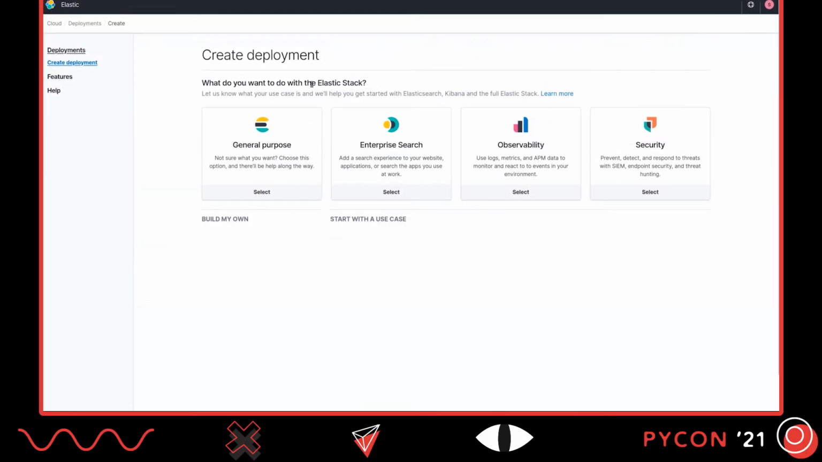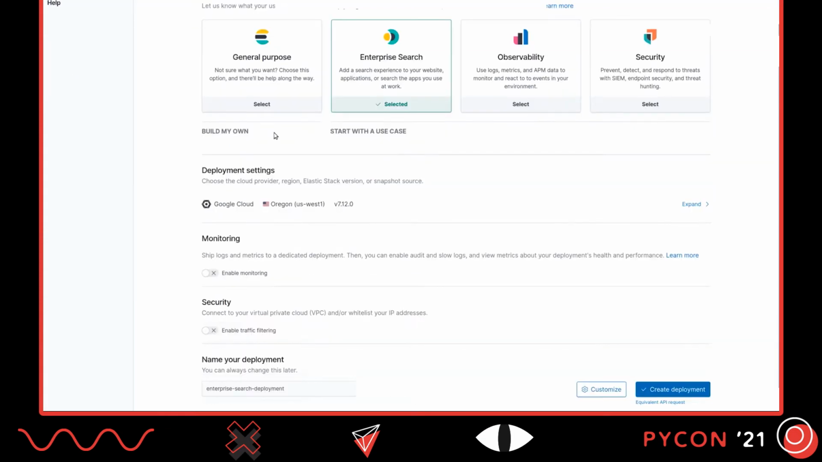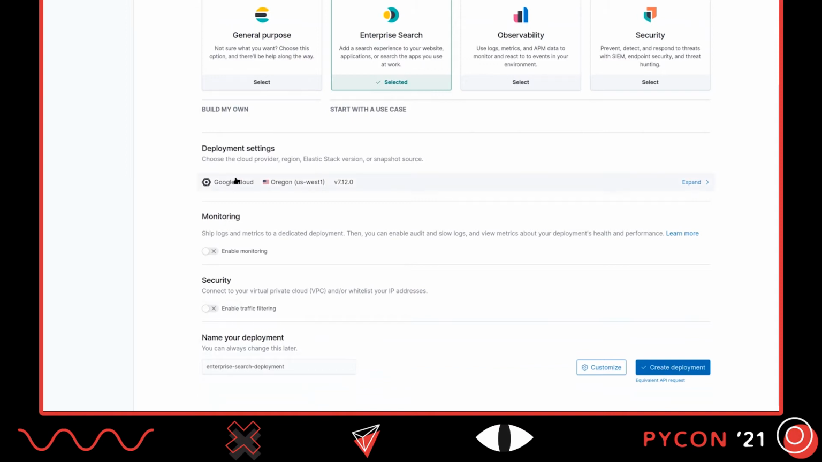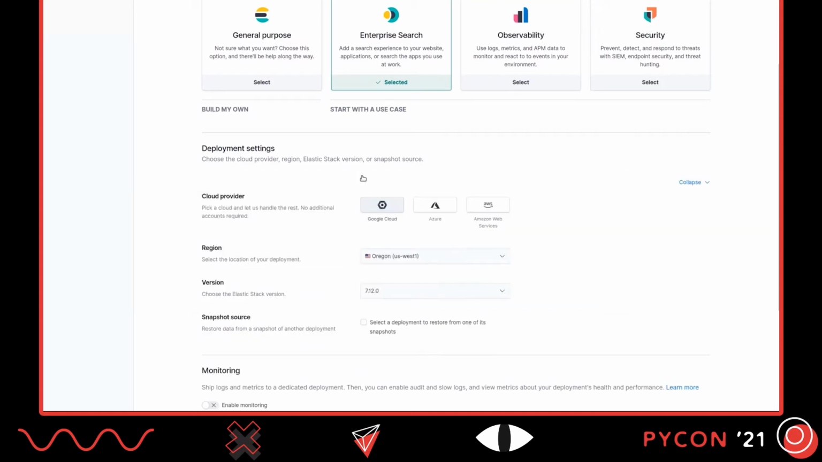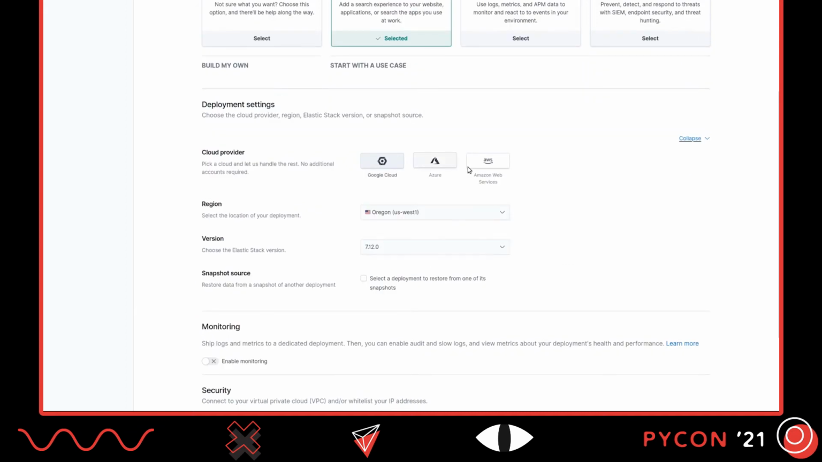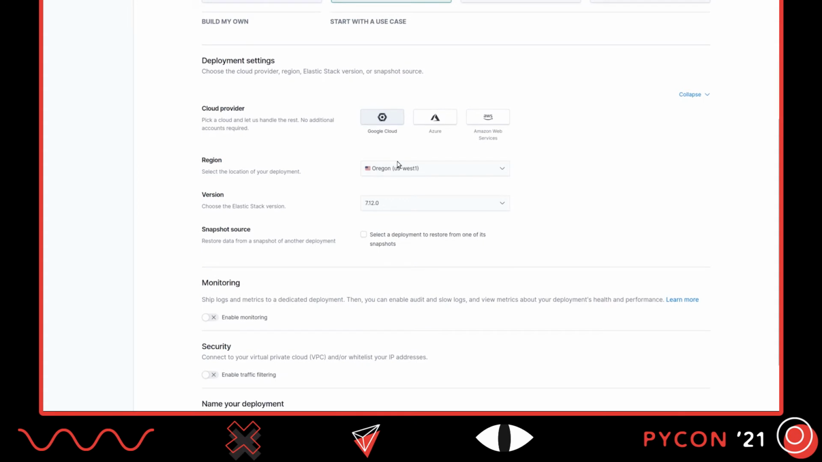And then we're going to select the enterprise search template as a good starting point. So then you can change your deployment settings like your cloud provider and the region. So I recommend setting these to be the same as where you're actually hosting your application. So if I hit expand, I can choose any cloud provider I want, as well as any region. And then always recommend using the latest version. So we're just going to go with the defaults here. US West and Google Cloud should be fine.